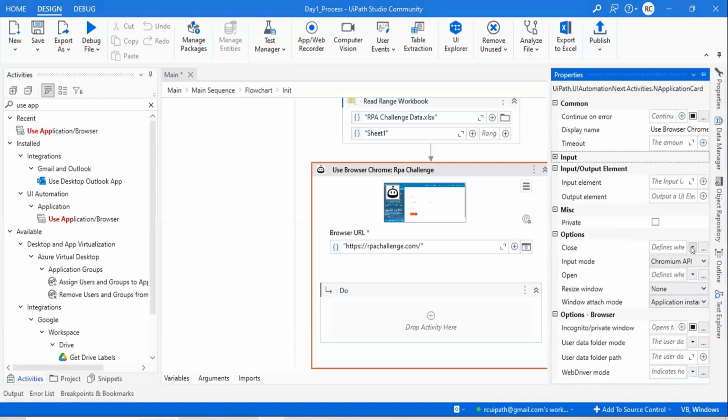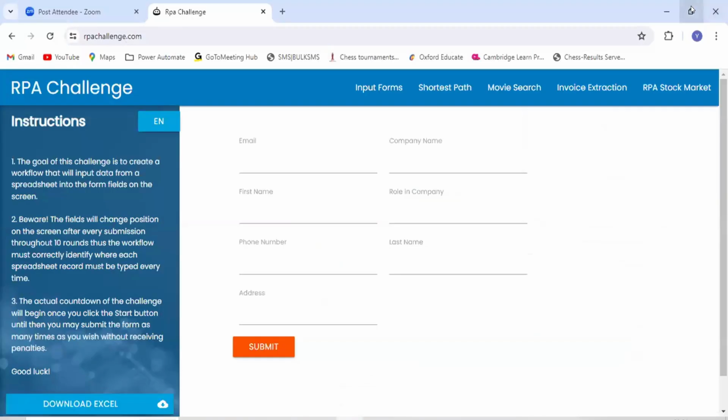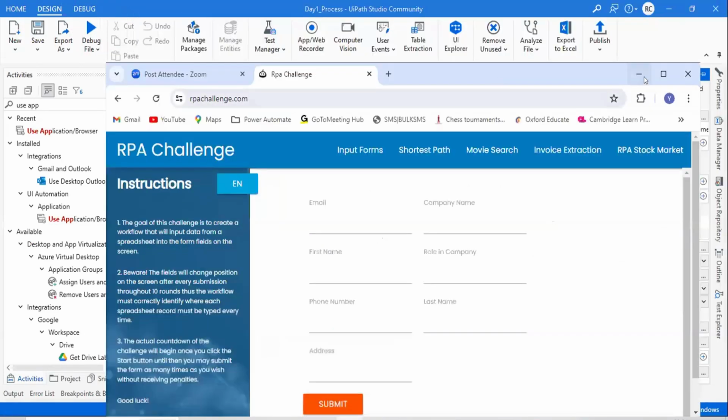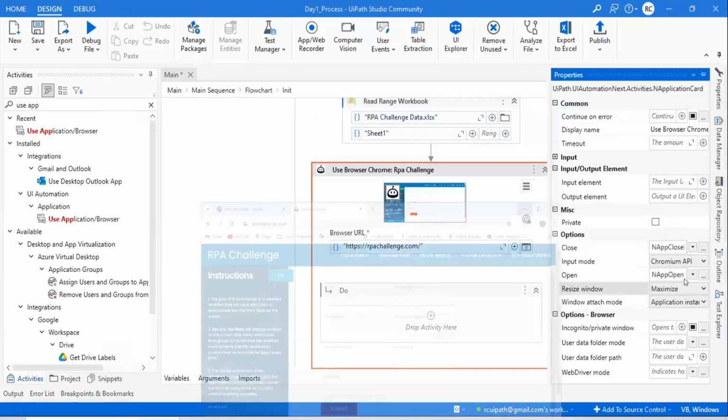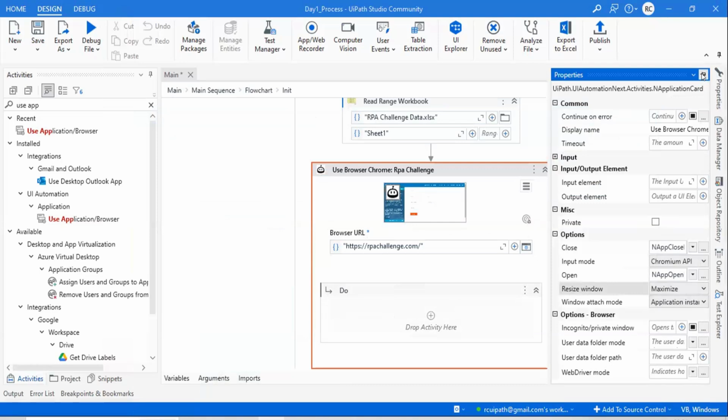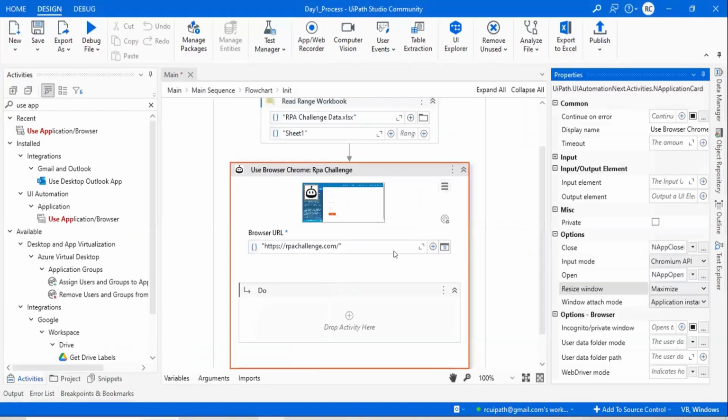Okay. So here if you see close, we can mention as never, because otherwise it will close in the initialization itself. Then open, we can mention always. And there is one more thing, resize window. Always make it maximize. Why? Because sometimes, if you resize the browser and close it, next time it will open in the same position. So it's a good practice. Always we can use maximize.